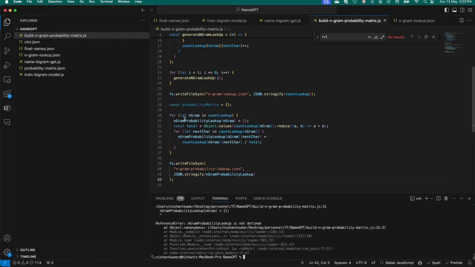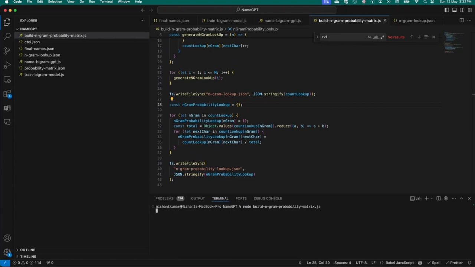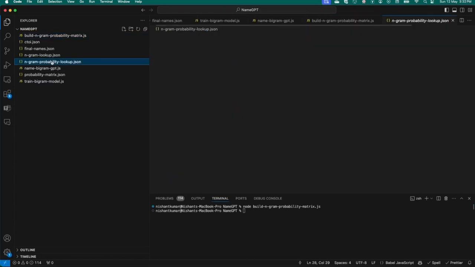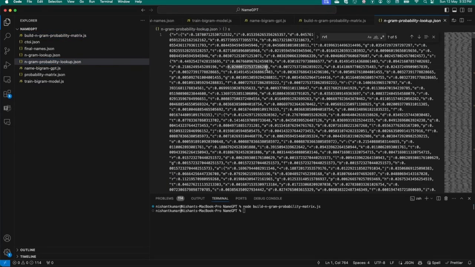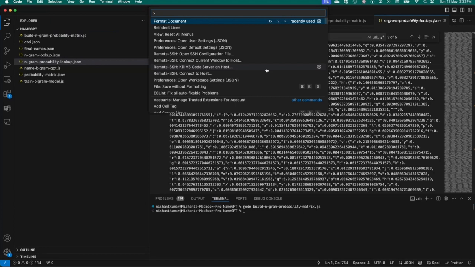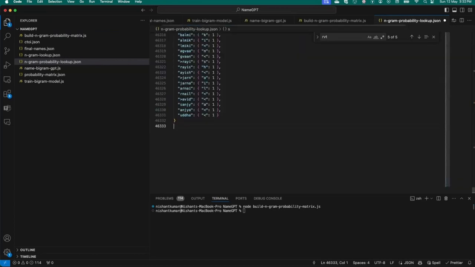So it breaks here. Sorry, maybe it's not declared anywhere. Why not? I have chosen a different name. So let's keep that same name. So we have n-gram probability matrix. Pretty bad. Let's format it and see how it looks. Cool. So we have around 46,000 rows.